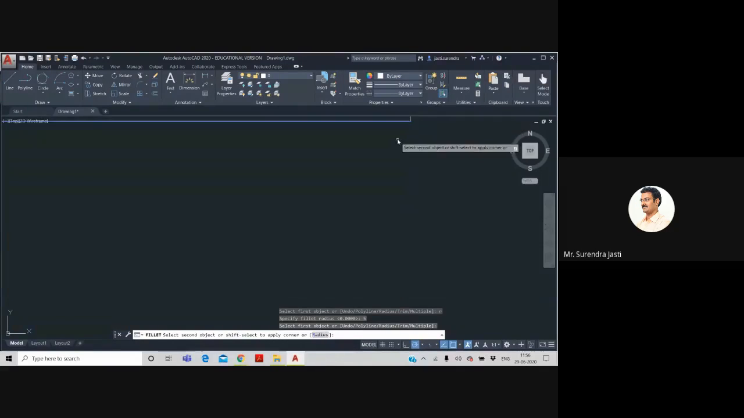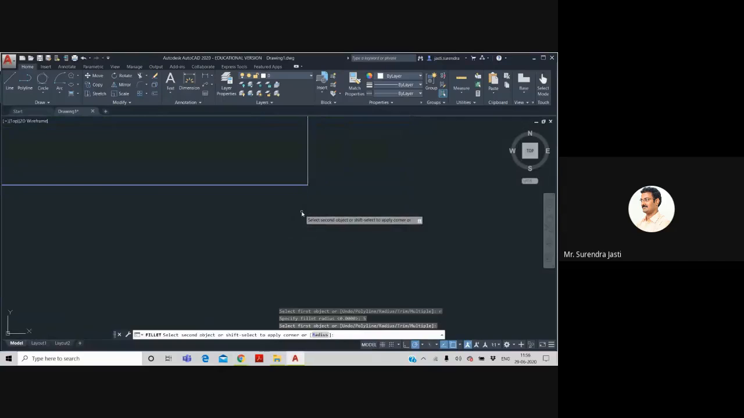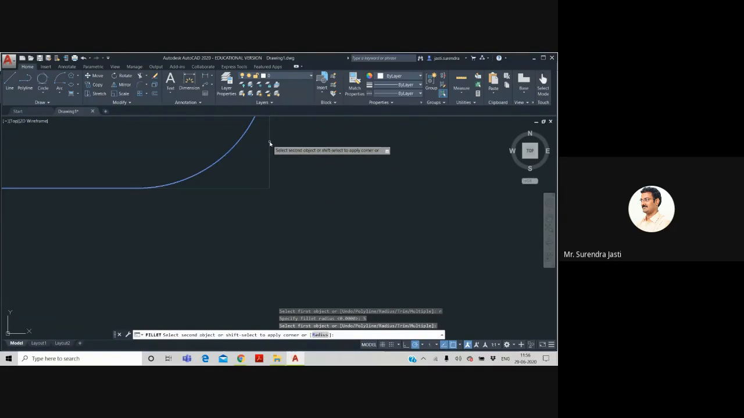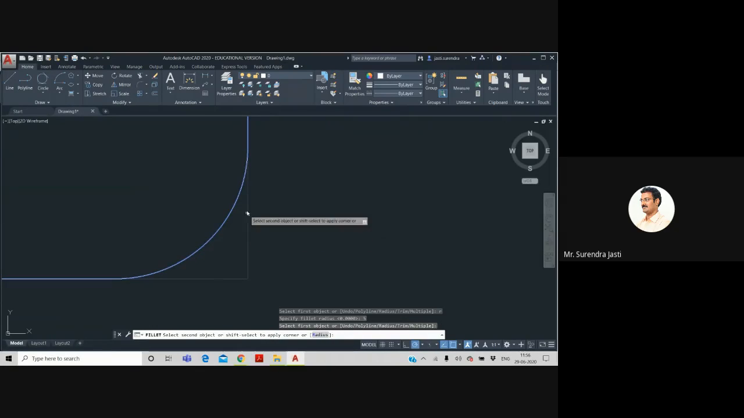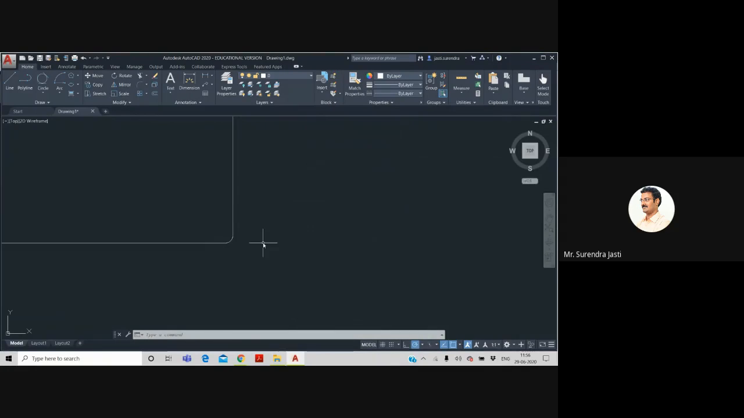See here, I'm zooming this. First line, select the line. By choosing the second line directly, it draws a quarter circle joining these two lines. So by changing the radius value, we can draw a fillet of any radius.